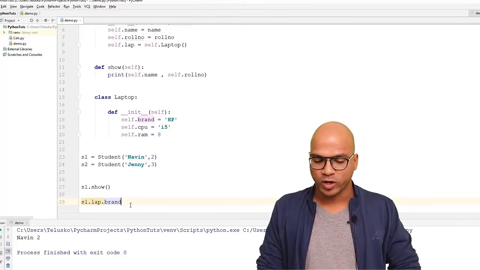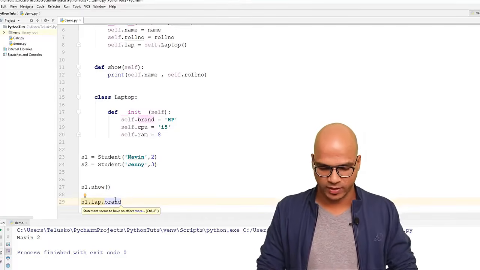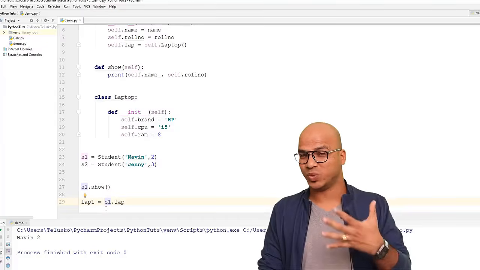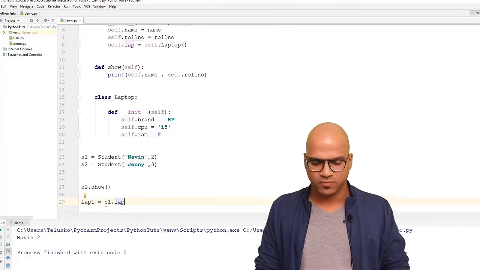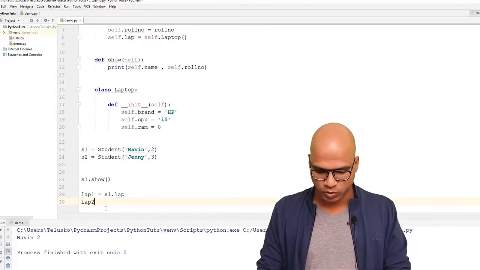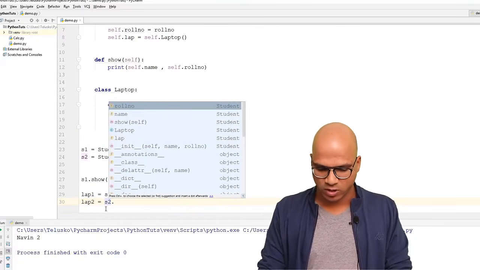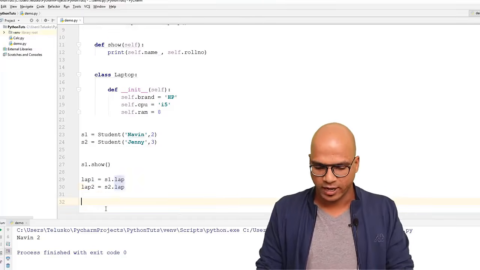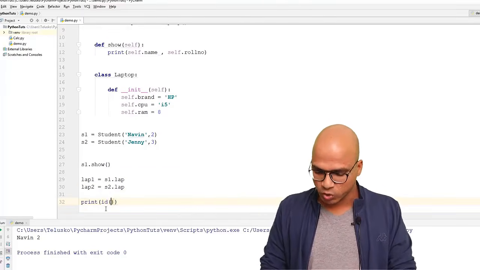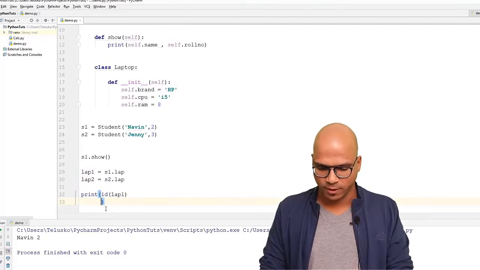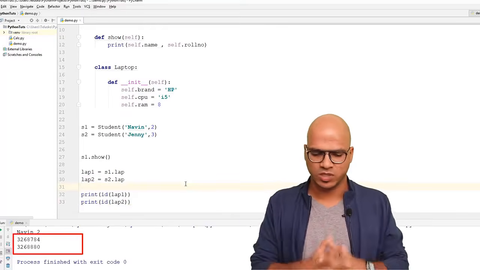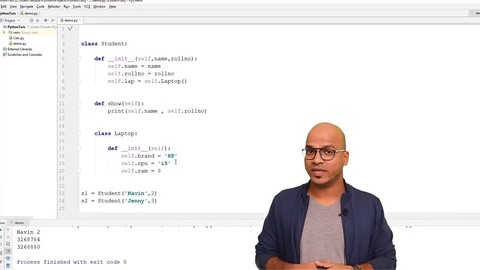This is one way. What if you want to create another object of it? Let's say I don't want lap, so you can simply say lap1 is equal to s1.lap. You can create another object for s2. You can say lap2 is equal to s2.lap, because for every object you will get a different laptop object. Okay, trust me, this is how it works. In fact, you can also check that we got two different laptop objects here. We will print lap1 and let's print lap2. So let's print the IDs of lap1, lap2. We got two different objects here. So this works. Okay, this is where you create an inner class.